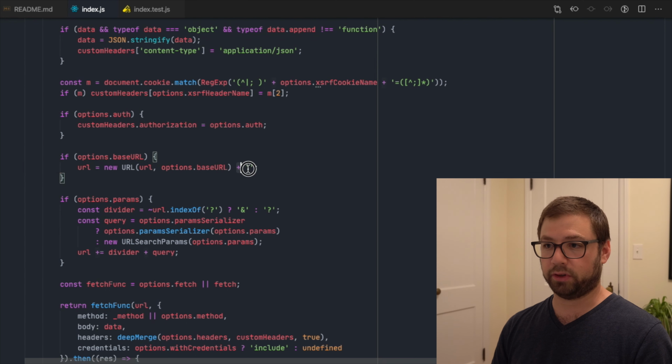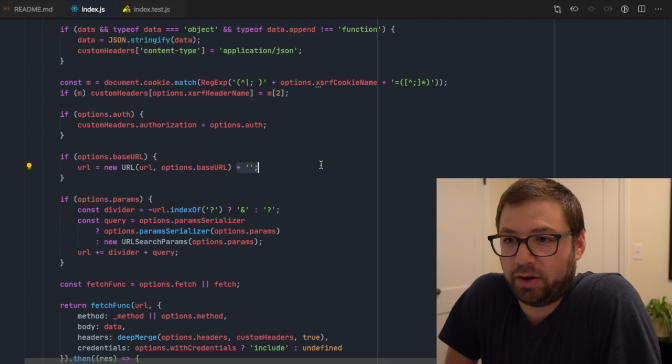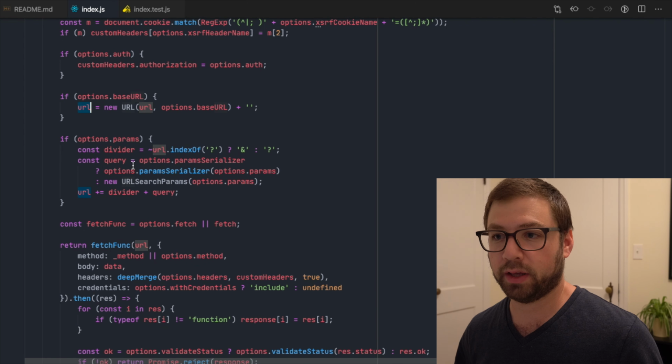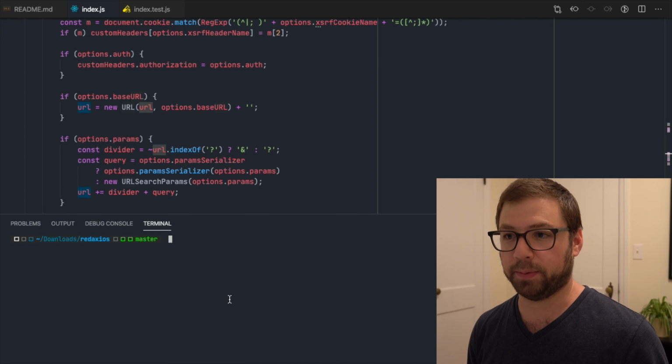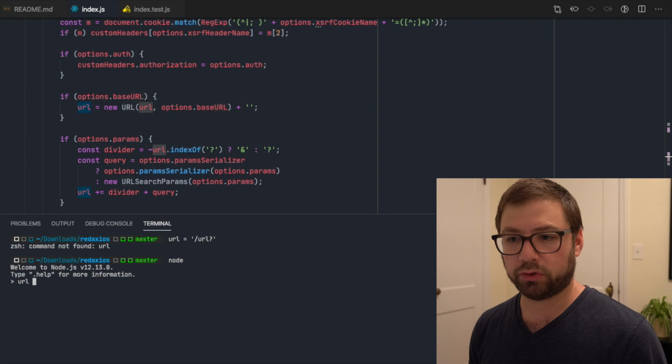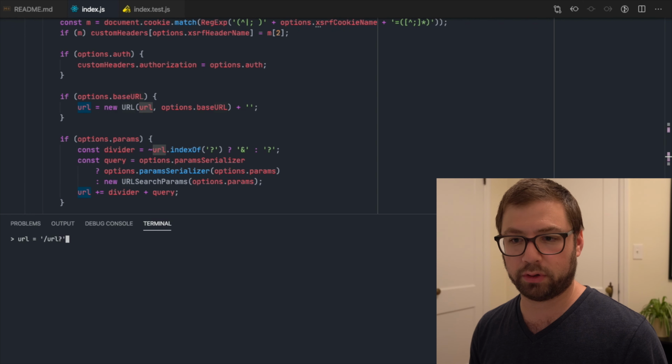Base URL. This made me laugh because this is how you easily coerce the value here to a string, which is what you want the URL to be. Bitwise operators, man, these always get me. Like, URL is a string, so we'll do URL equals URL question, right? So I'll have to go into Node. Yes. So URL equals URL question, and then we can say URL.indexOf question mark.